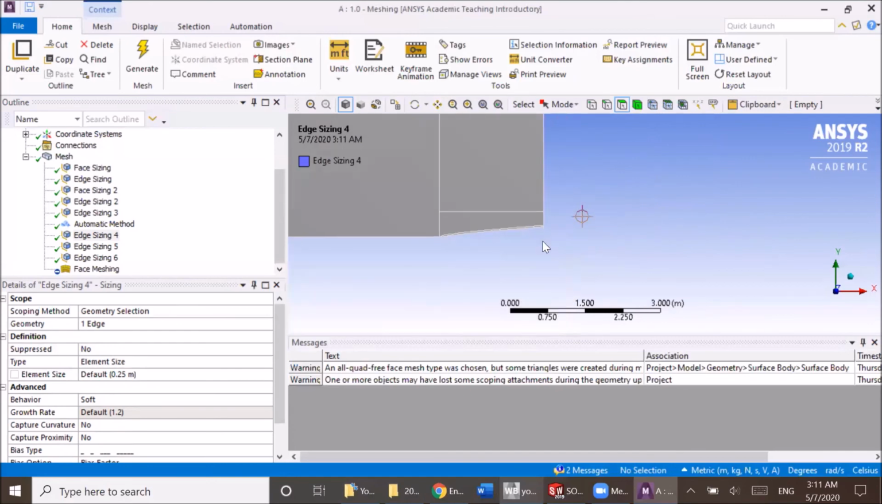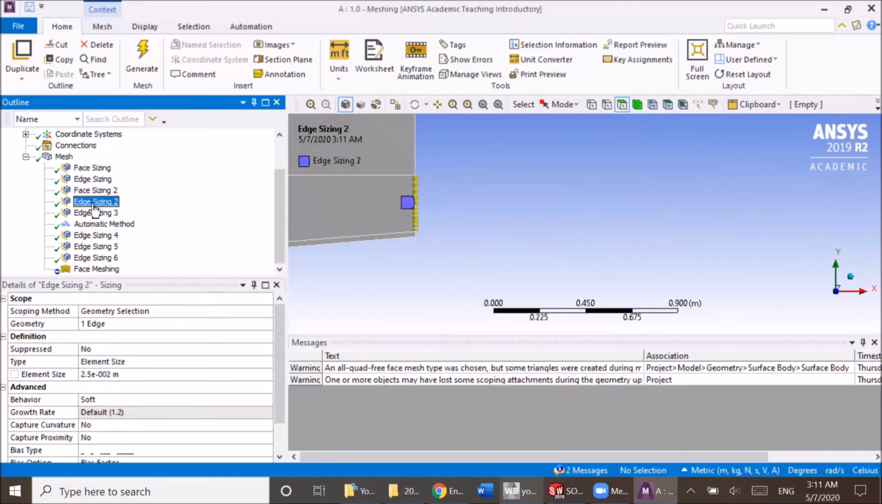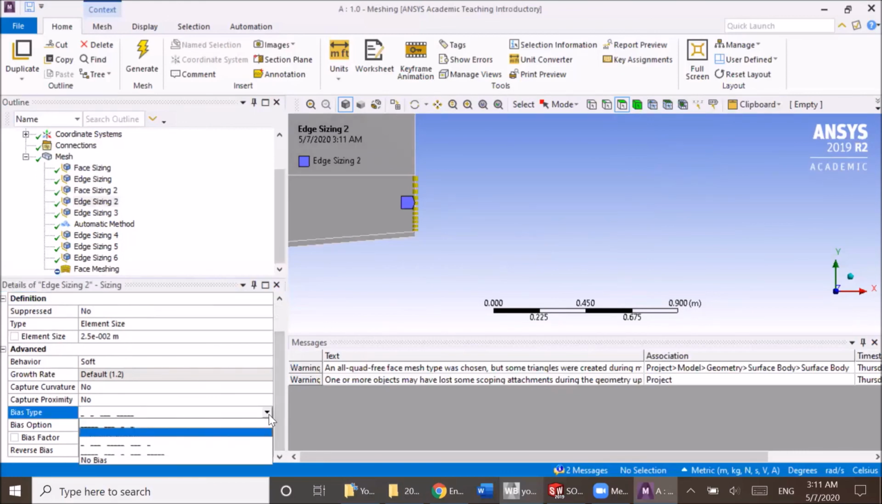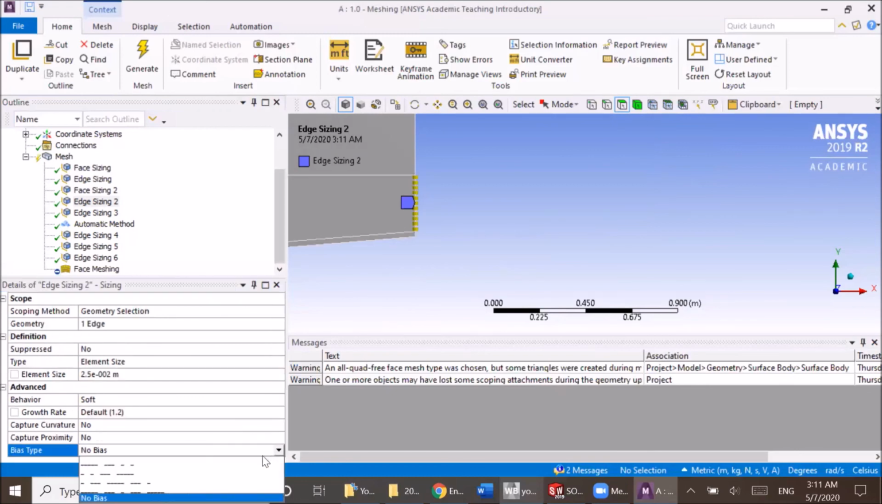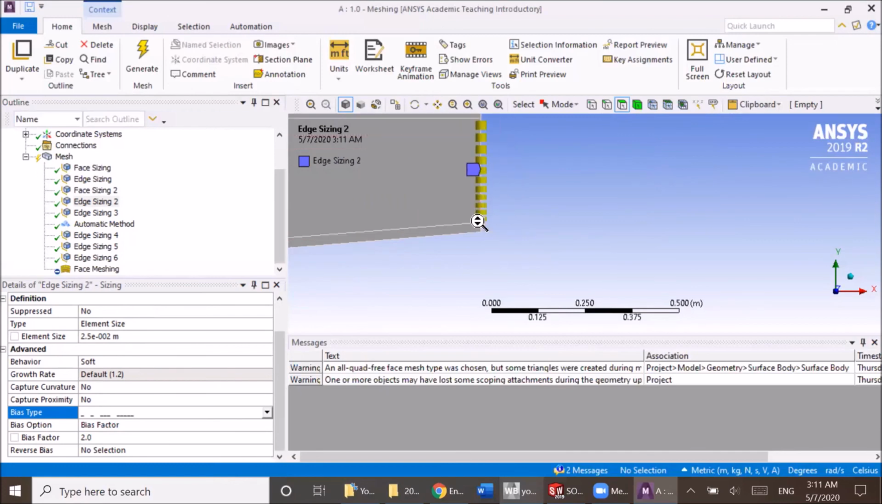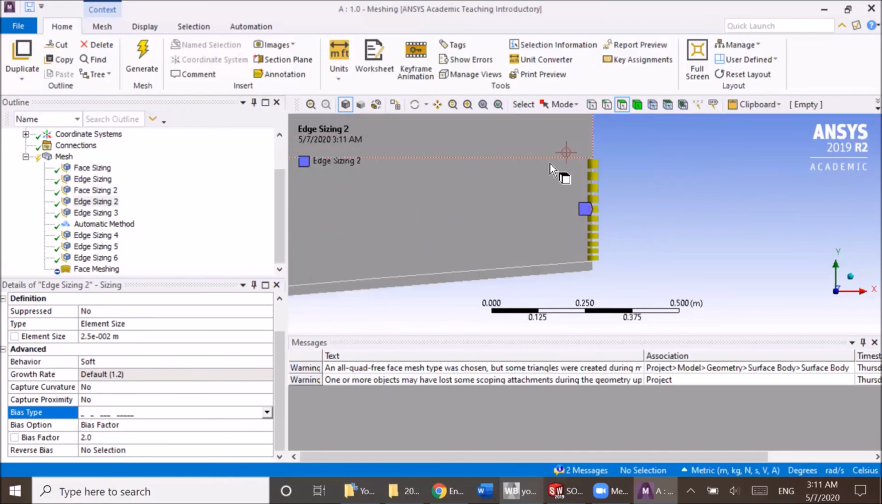And the way that you do this is, if you're looking at this region, for example, you select your edge, and then you select your element size, and then you go to bias, and you select the bias type. By default, it is set to no bias. So you just have to change that and make sure that it is in the right direction. The reason I'm using this option is just to make the transition from the coarse mesh in here to the fine mesh smoother, and that will help the ANSYS Fluent software in meshing the part.